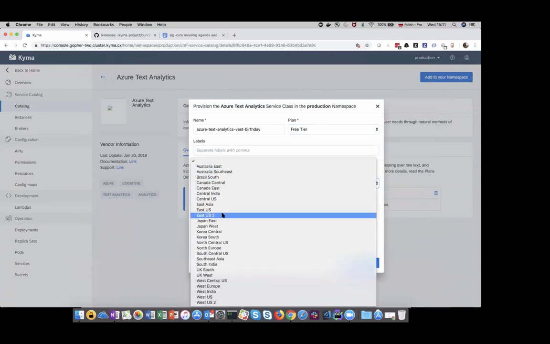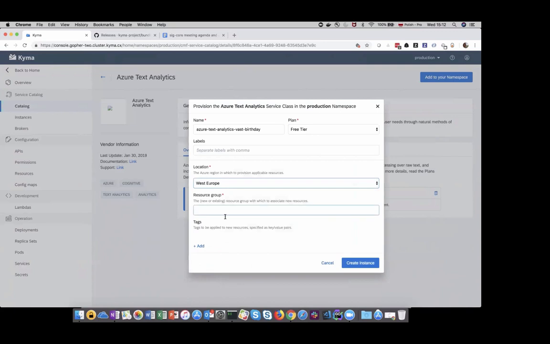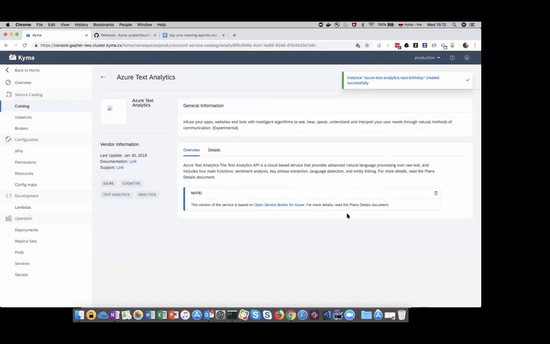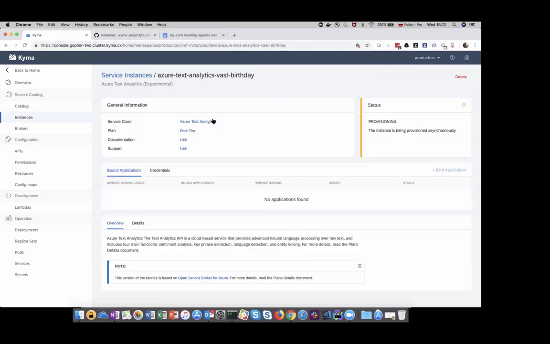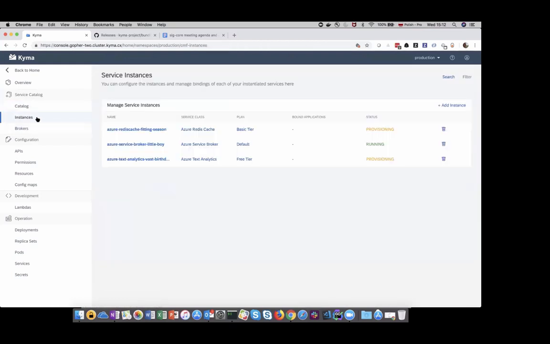You can see that we also contributed to the Azure Broker itself to improve the schemas, so that right now we can select, for example, the location and many other improvements, so we don't need to know those values, but we can just select them. And let's create it. Then it's also in the provisioning phase.